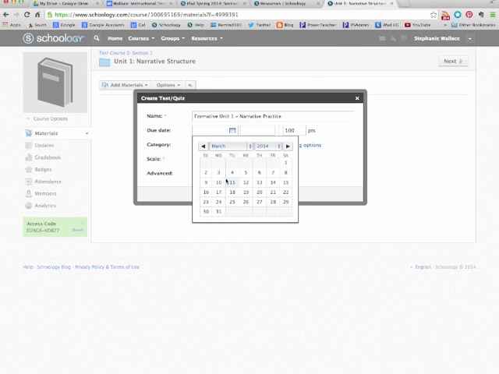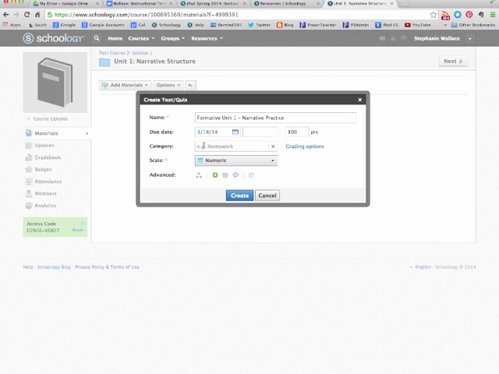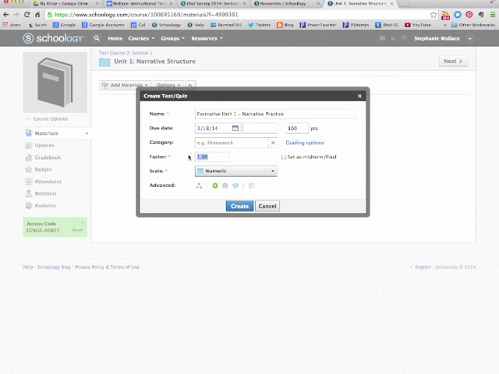And I would assign it a due date. And any due date that you put on it is not going to really affect anything other than it will mark it late or on time. You would give a point value if you would like. You can have it in a grading category. You can factor that grade. You can set it as a midterm or final, but I don't think I would do a lot of summative assessments in Schoology just yet.